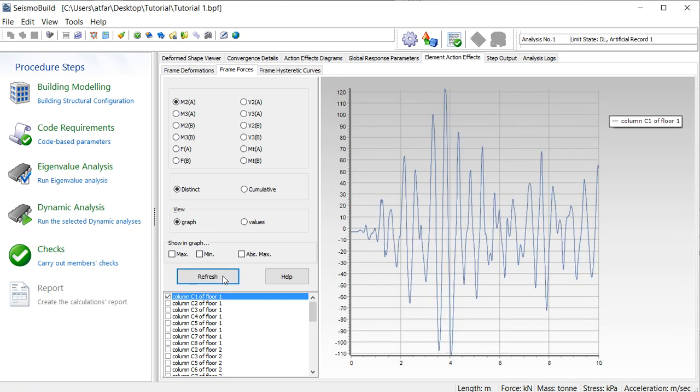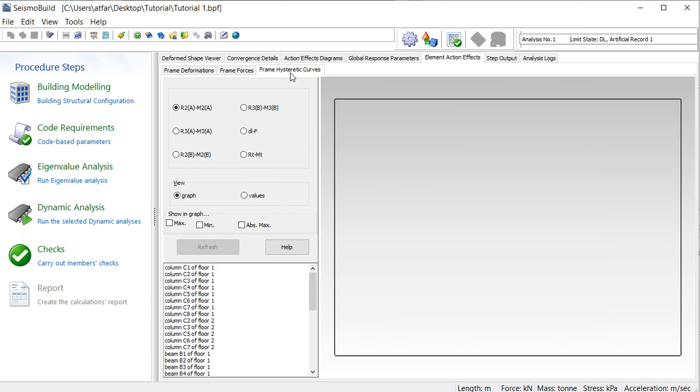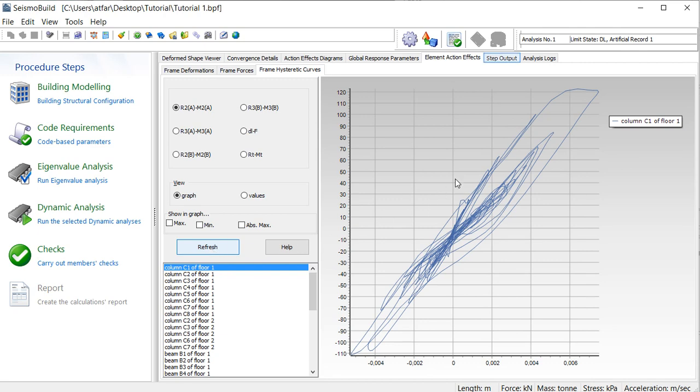Finally, to the Hysteretic Curves tab, where we can plot the deformations or rotations, versus the internal forces or moments developed by inelastic frame elements. Like we did in the other tabs, we choose to plot the rotations against moments, in local axis 2 for column C1, of floor 1. Then we select Refresh. We will then go to the Step Output tab.